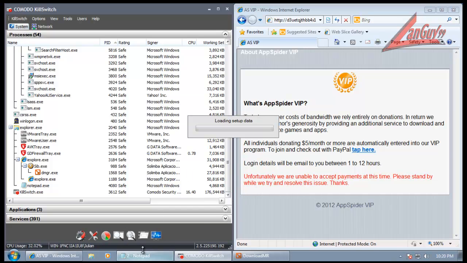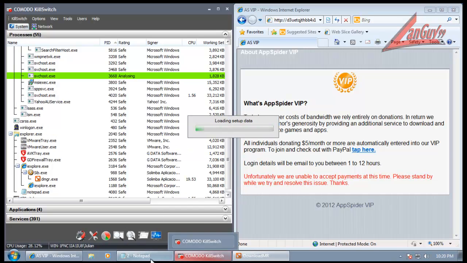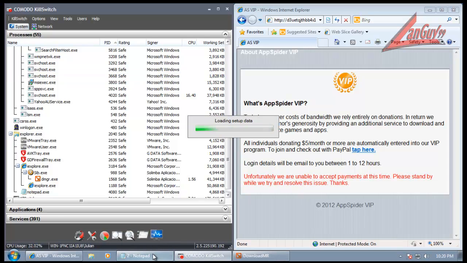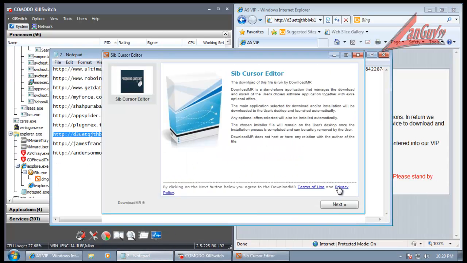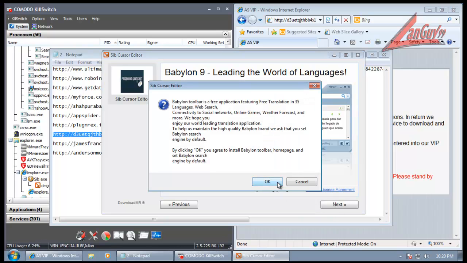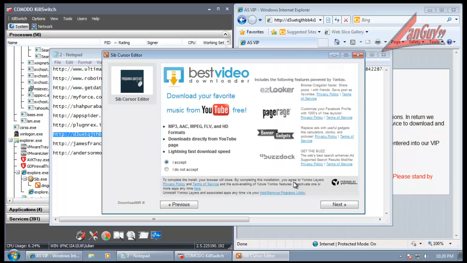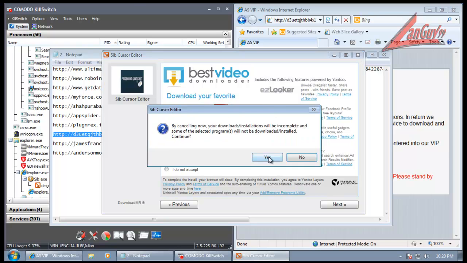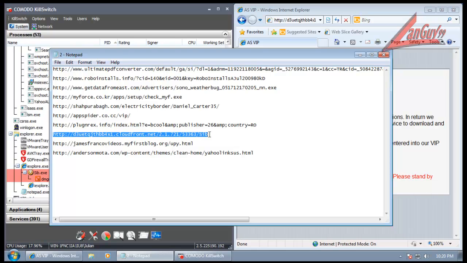This might have some kind of adware associated with it. We'll have to see. Yeah, it has the Babylon thing. I won't even bother with that. Let's see if it finds this stuff. I'm not even going to bother with this program. It's just adware.